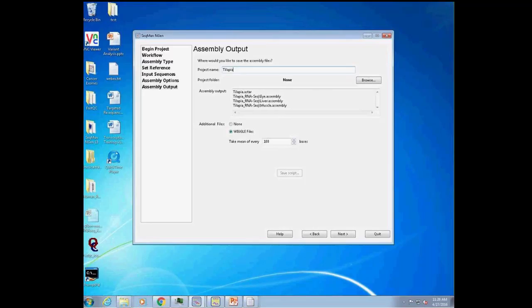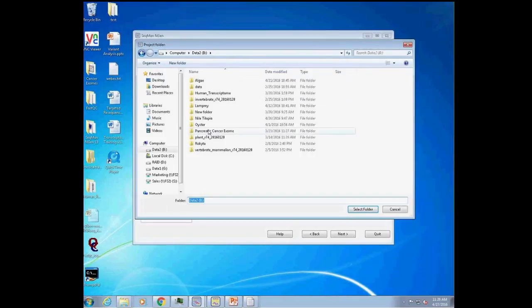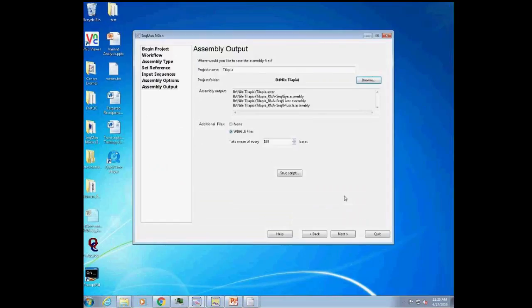I'll just name it tilapia. So you can see I give a project name and pick an output folder, and the output now is going to be 4 different output files. I'm going to have different .assembly files for each data set, tissue specific. Also an RNA-STAR project. So all of these 3 projects are going to get loaded automatically into RNA-STAR where we do our gene expression analysis.